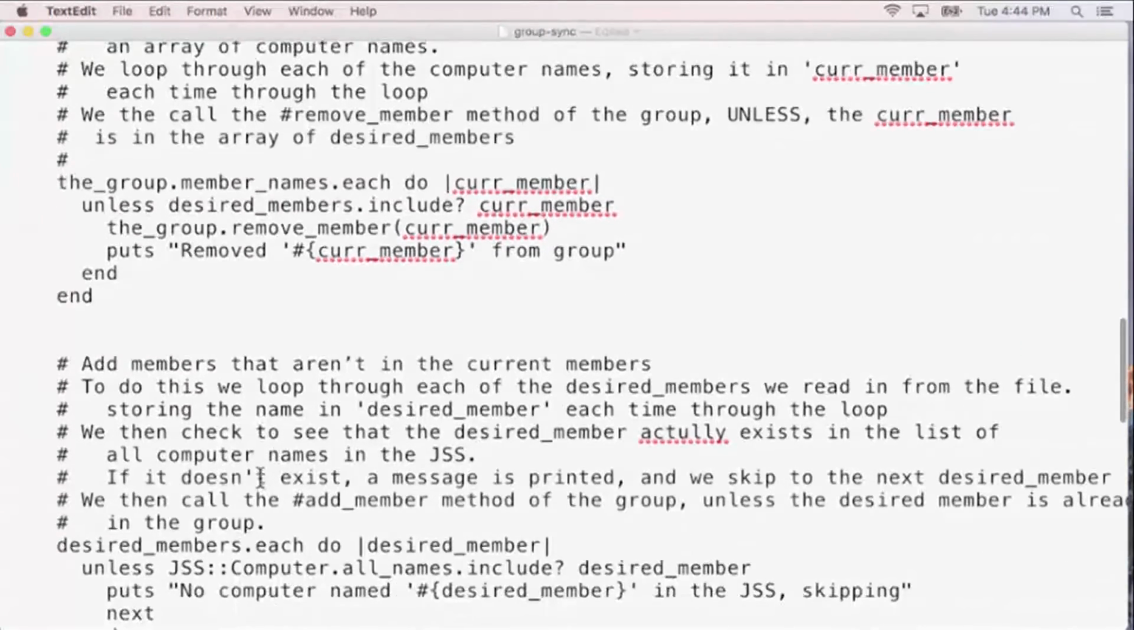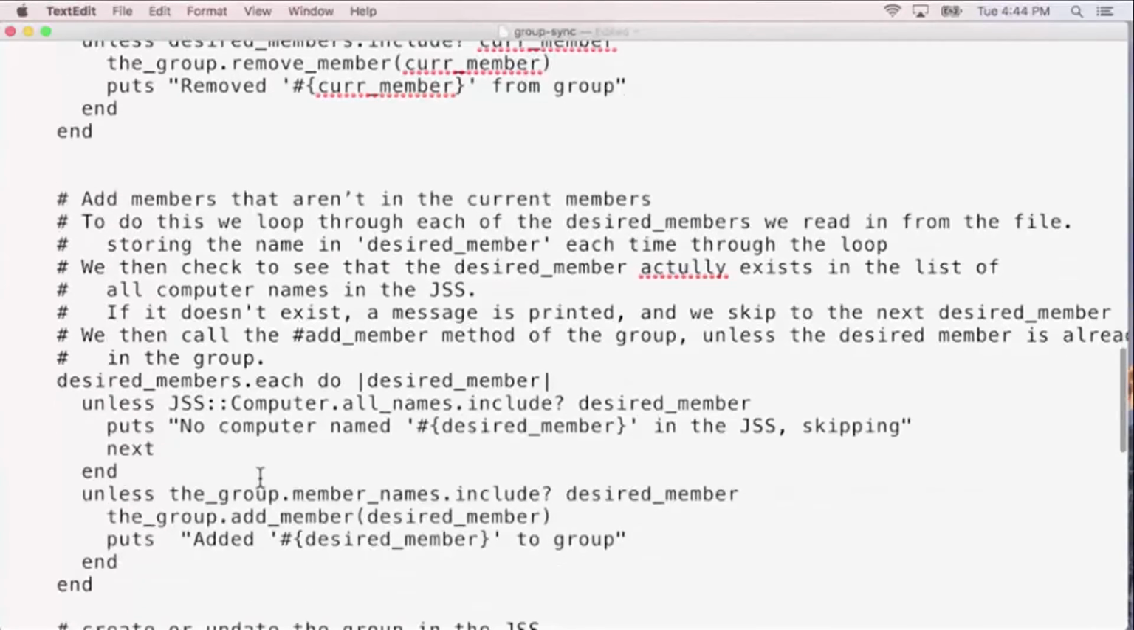Once we've deleted the ones that aren't in our desired members, now we're going to add the ones that are. So we're going to loop through the desired members, taking them one at a time in this variable. Then we're going to say, hey, unless the names of all computers includes this desired computer, spit out a message saying, hey, this computer doesn't exist, and then skip it. This next means go on to the next version of each.